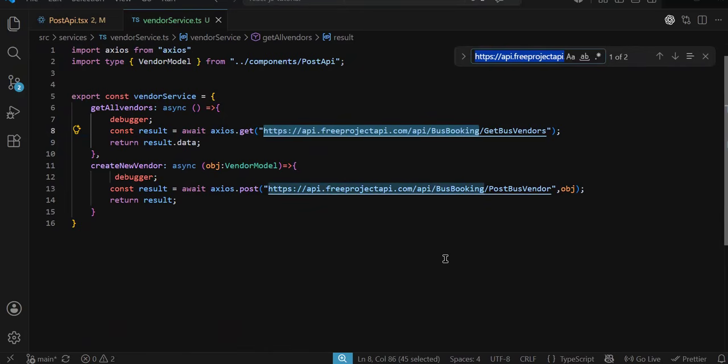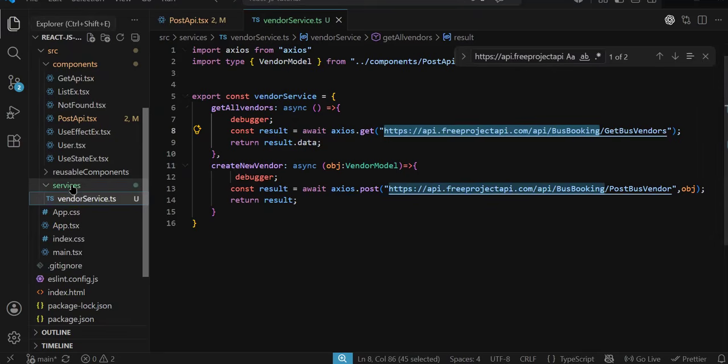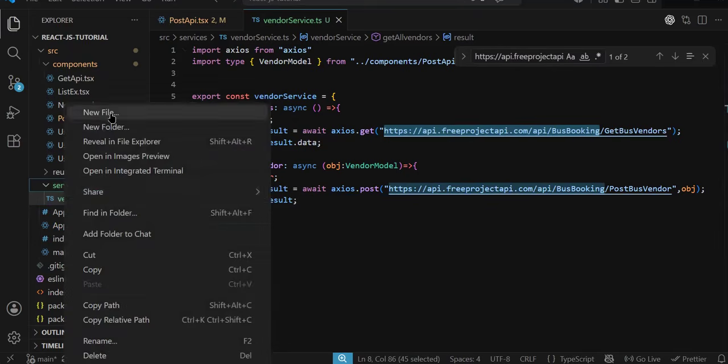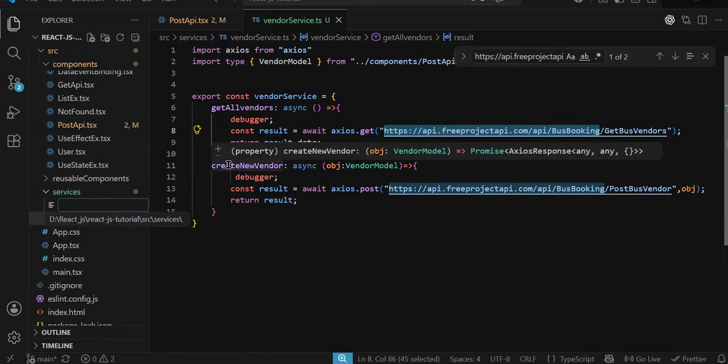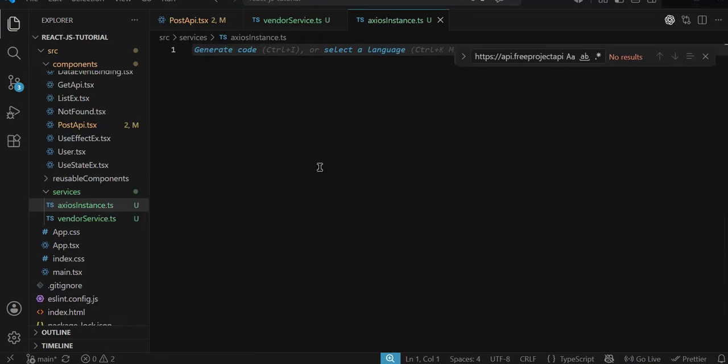Whenever you use Axios, Axios provides you a common way to inject your common base URL. Means on Axios level, you can put some data. Okay. So for that, I will be creating an Axios instance. So on the service only, I'm creating it. So let's say axiosInstance.ts. Now here, what you need to do.